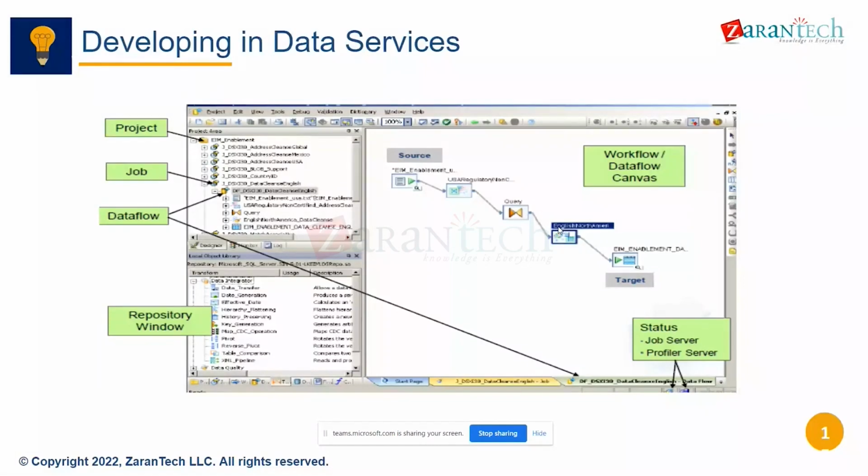Okay, let me explain one more time. For example, you developed some job. If you execute that job from the designer, you can see the job status in the monitor tab here and also in the management console. But if you trigger any of the jobs from the management console, you cannot see the job status in the monitor tab in the designer. So don't get confused here.